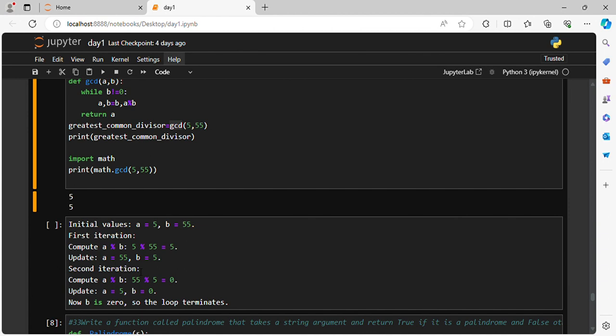Then in the second iteration, b not equals to 0. What is b? 5. Then what happens again? a modulus b, 55 modulus 5. If I do, what answer will I get? 0. Then I have to update it. a will become 5 and b will become 0.